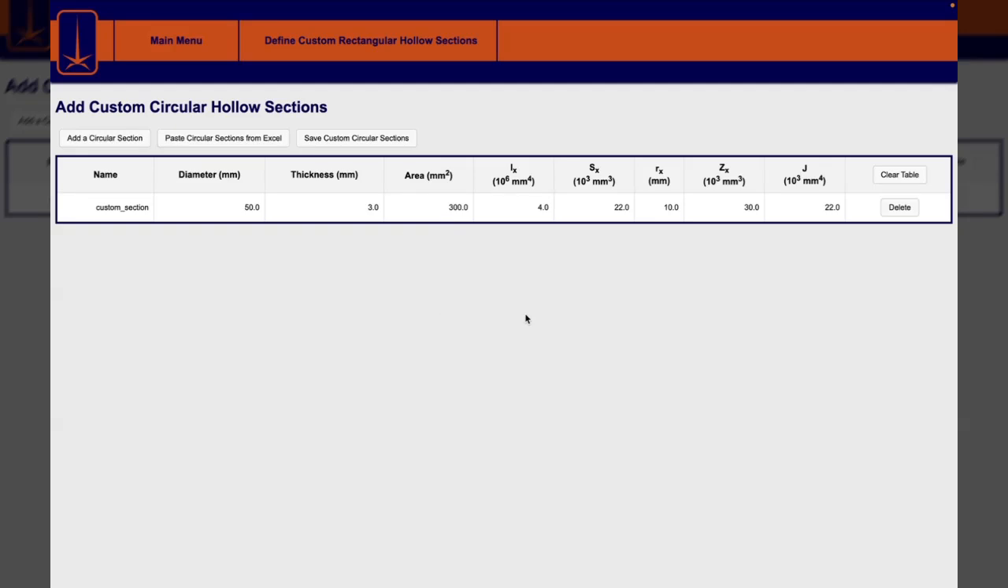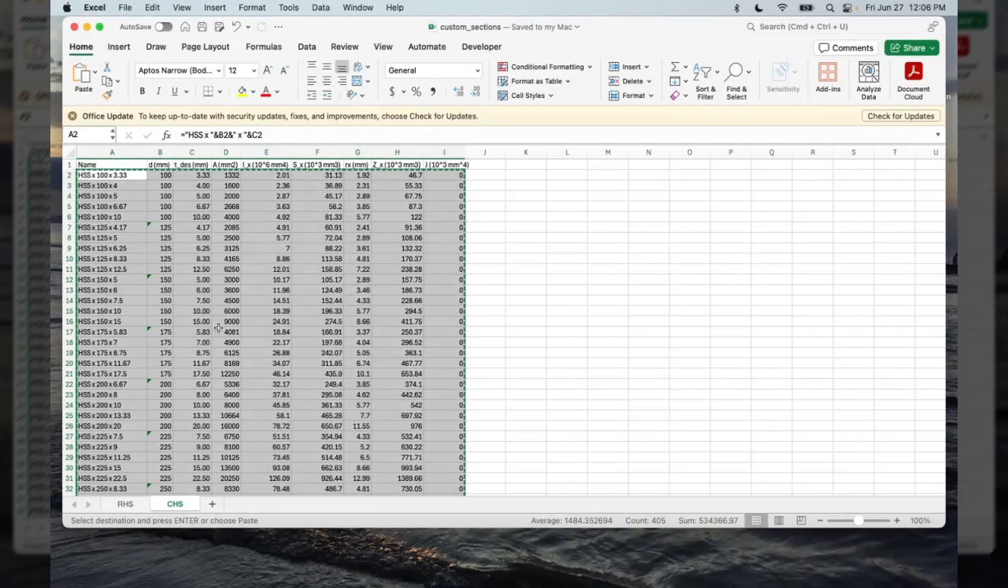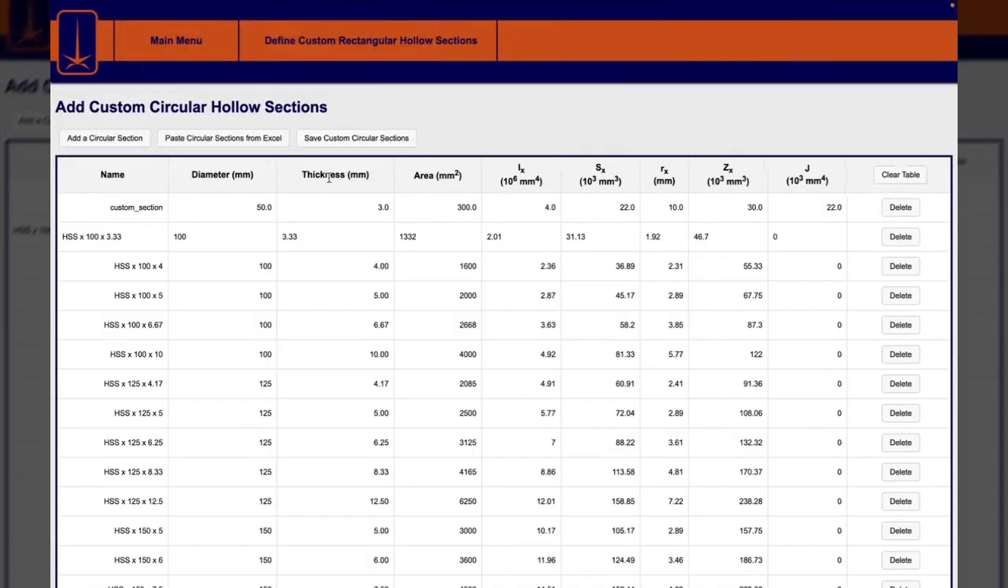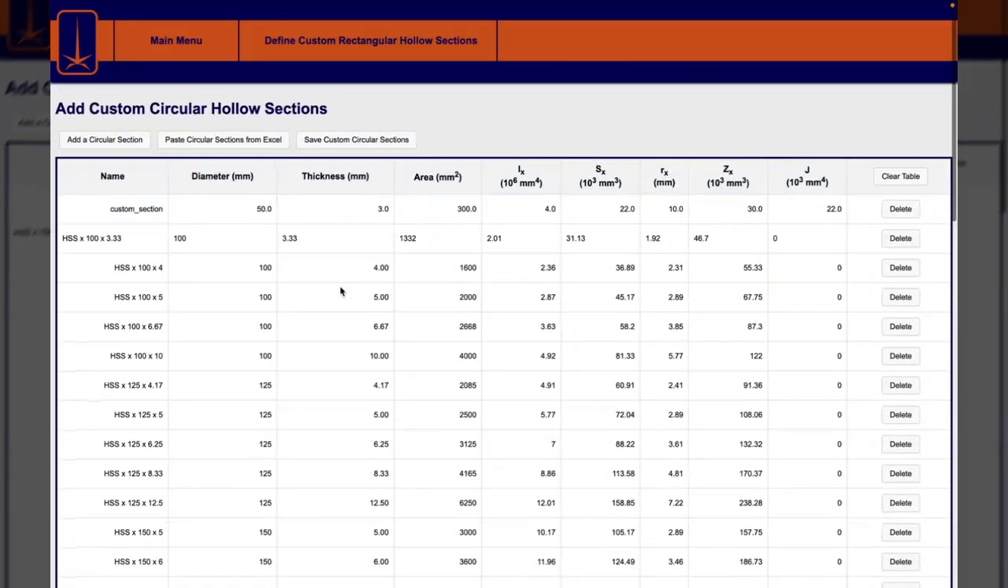Or the quicker and easier way is, if you have an Excel sheet with a table in the same format, you can go to that Excel sheet, copy the information, and paste it in. And then we get all our properties in one go.